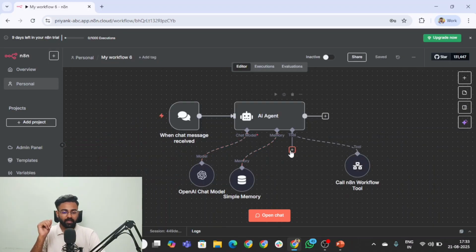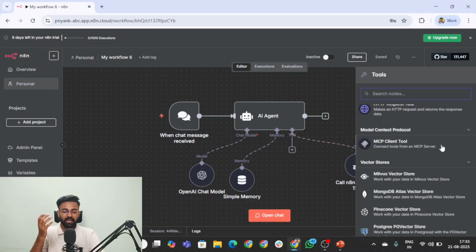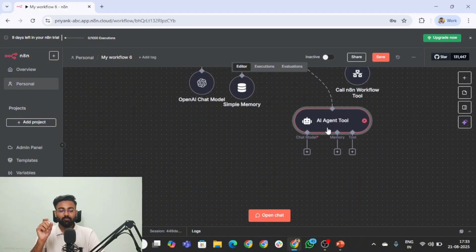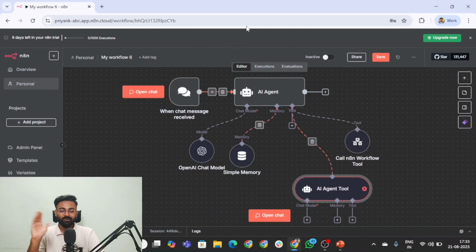So coming back to our AI agent, there is one more tool which I want to explain, which is this MCP Client tool. And it calls MCP servers. Now I would dive into the MCP server and client tool in some depth in later advanced videos, but all you need to know is this exists. One final tool which I want to show you, which n8n has recently introduced in order to create multi-AI agentic models, is the AI Agent tool itself.